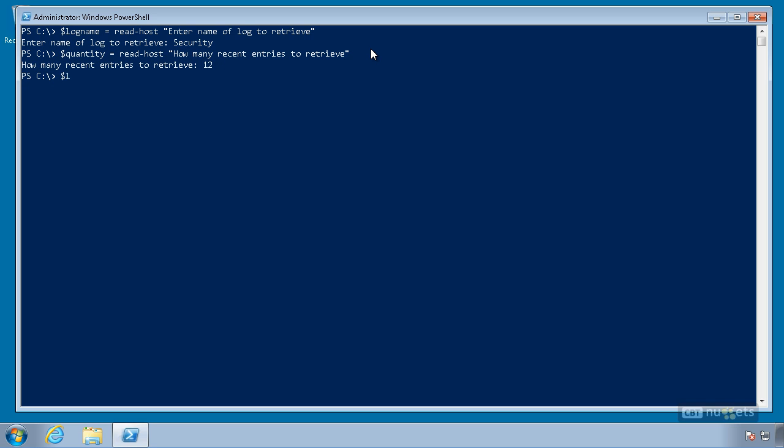So now I've got log name as a local variable, and I've got quantity as a local variable. I need to get both of those values off to the remote computers. So invoke command, computer. I'll put my computer name list first. And then I'll set up my script block.